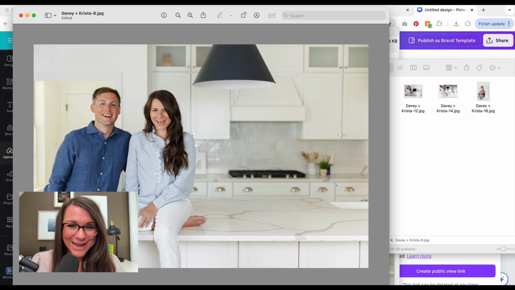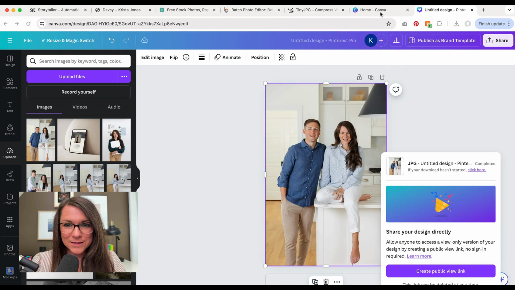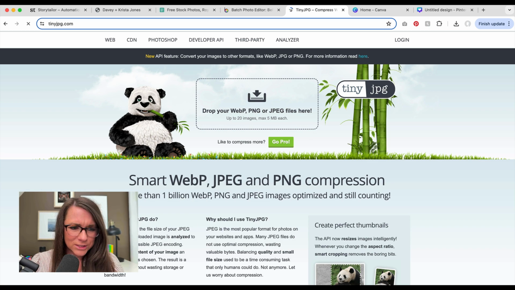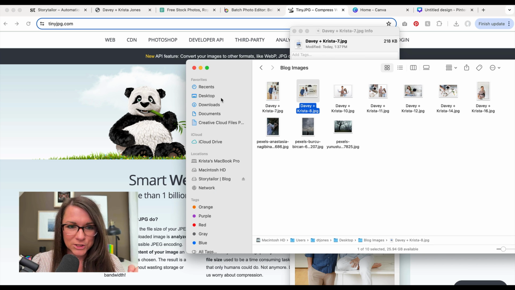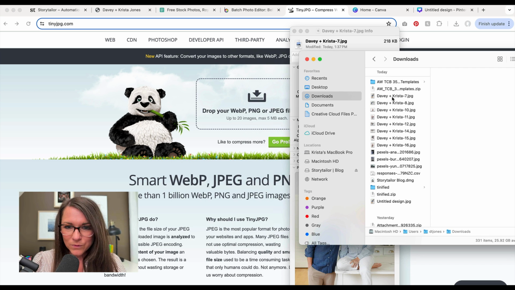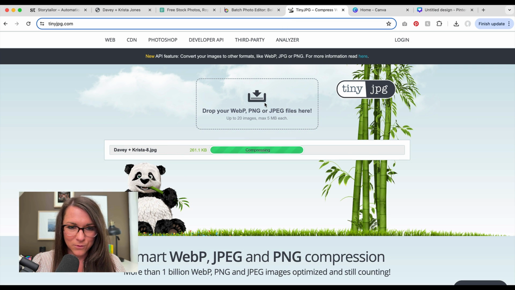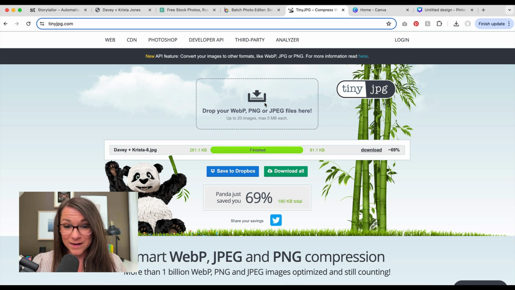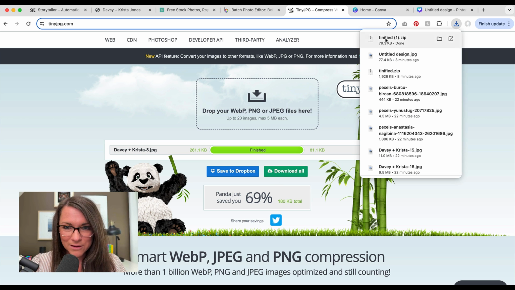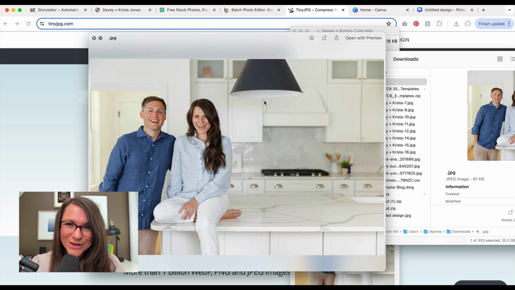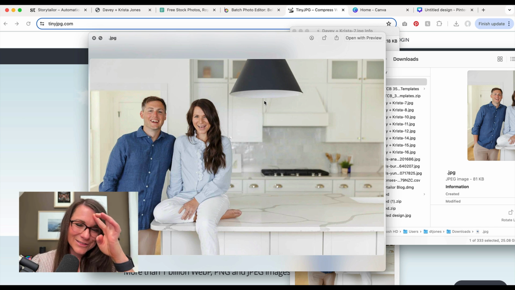Okay, so this is our file. And from here, we could also try running this through TinyJPEG. Let's refresh this page and see if it gives us any additional compression. So we'll come over here to my Dave and Krista number 8 file and pull this in, and it got it down about like 70%, which is pretty significant. So let's download that file, and here's our file. So I sized it in Preview and then I ran it through TinyJPEG to compress it even more. And then I can take this and upload it to my website and it'll be a significantly reduced file size from the original download.